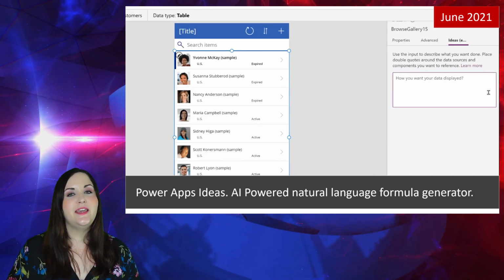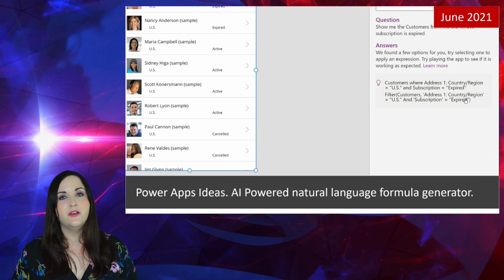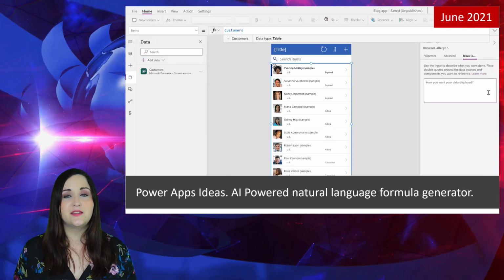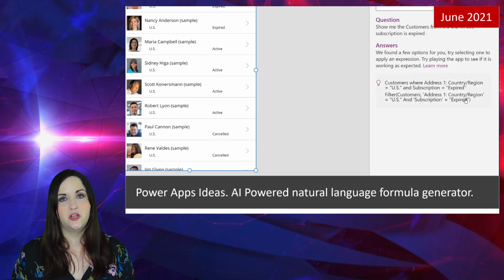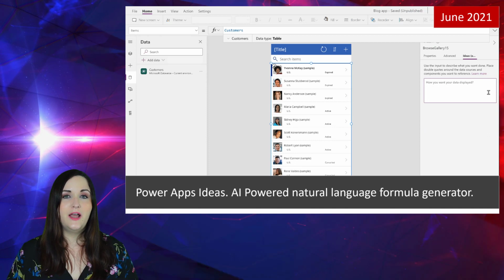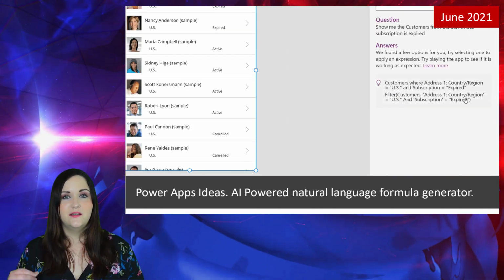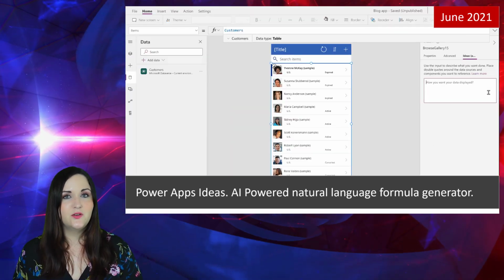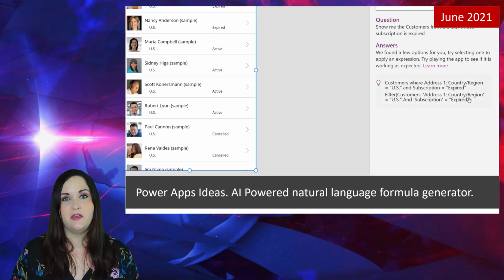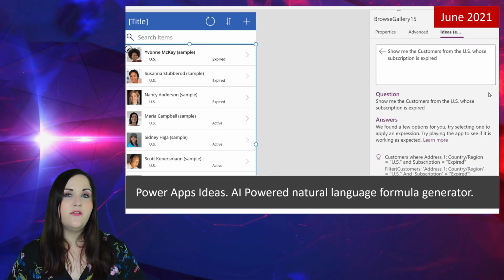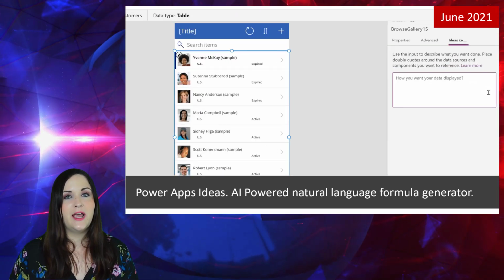So as we're seeing here, we have a Canvas app open with a gallery. If we want to search that gallery and find all items where customers are in the US, we don't have to worry about typing in a complex Power Fx function. We just type it in the Ideas panel how we would normally ask for the information, like show me the customers in the US. This AI that's going on behind the scenes will take what we typed there in natural language, or how we would normally speak, and convert that behind the scenes to the Power Fx formulas that Power Apps needs to be able to actually make that filter happen in your gallery.